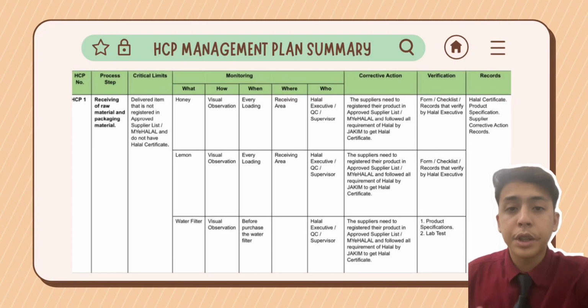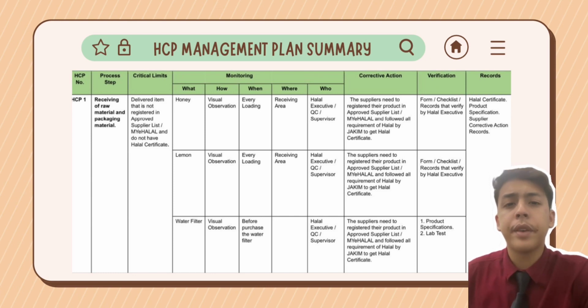So this is also HCP1. For this process, we detect that a delivered item is not in the approved material supplier list or MAI halal and does not have a halal certificate. Our halal executive and QC supervisor take corrective action for this HCP also, which is that the supplier needs to register their product in the approved supplier list or MAI halal and follow all halal requirements by JAKIM to get a halal certificate. The halal executive uses a form, checklist and record for verification.